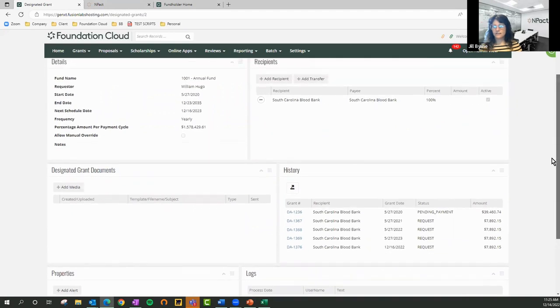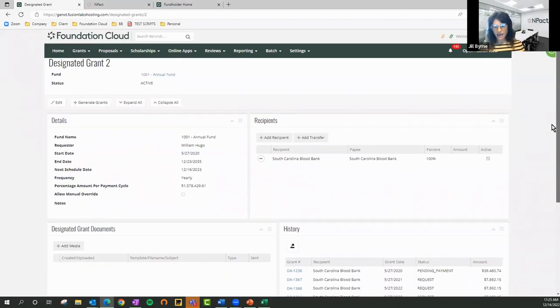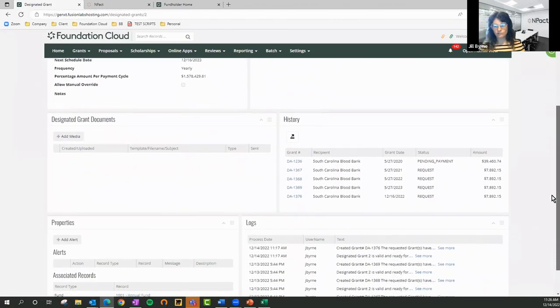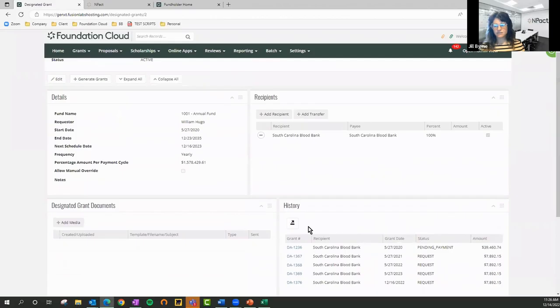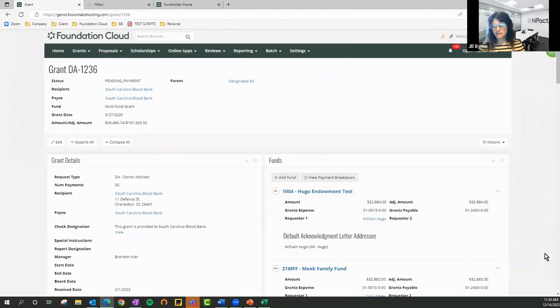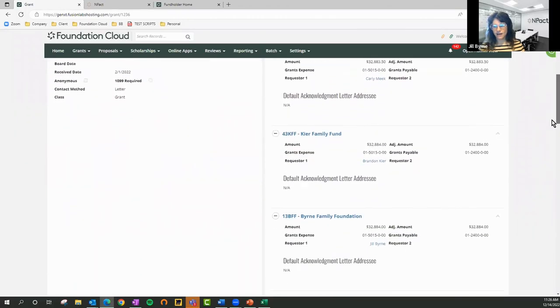Exactly. So that's a great question. At the beginning, I talked about how the designated grant record is a placeholder for the donor intent. And I mentioned that here, you're not going to see workflow and that kind of stuff. It's going to be on the related grant record. And so on the related grant record is where you're going to see the details of the funds.